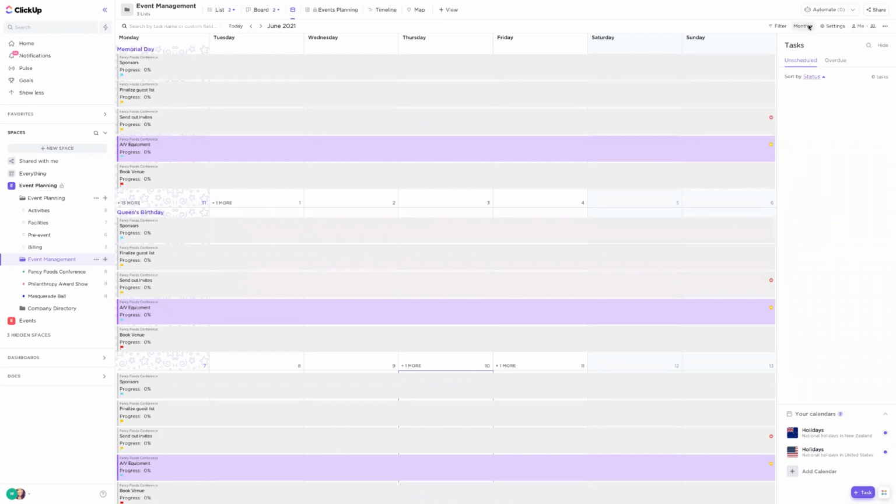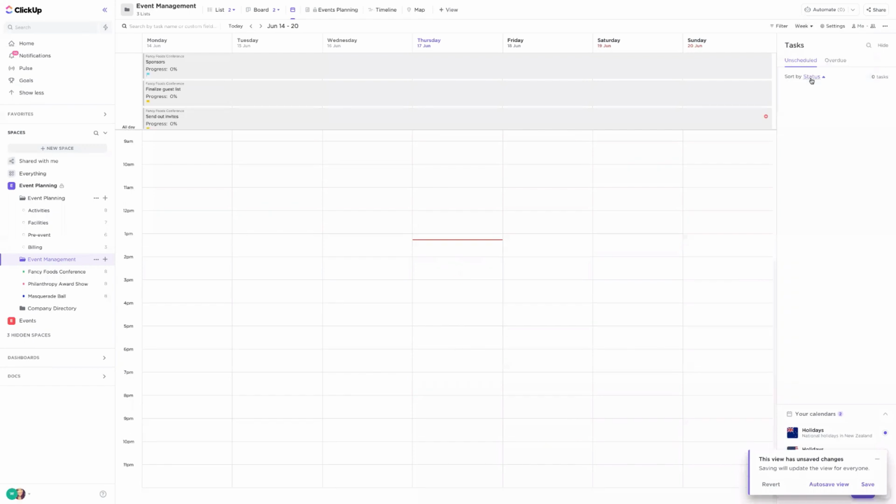Now, you don't have to view an entire month on the calendar. If you wanted to zoom in a little bit and just see perhaps a week or a daily view, you can do that here. And any unscheduled or overdue tasks will also appear in the sidebar here. So you can simply drag and drop those onto the calendar and you can move them around to reschedule them a little bit.